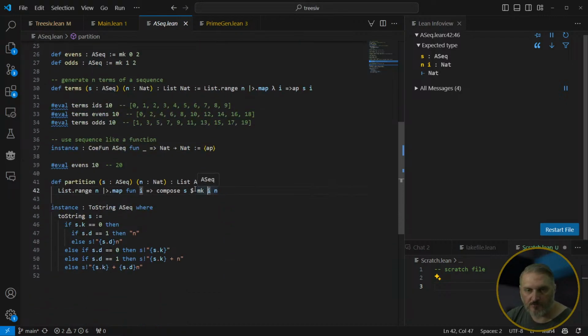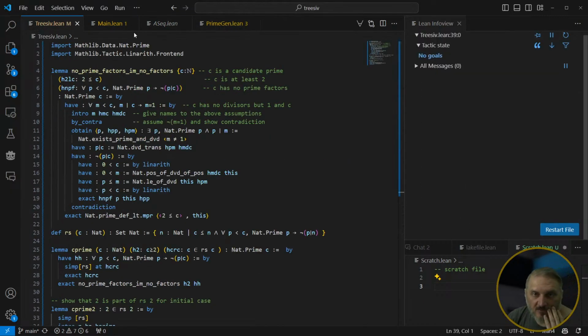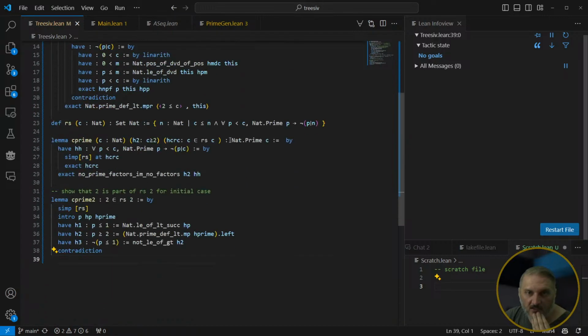So if we start with IDs and we pass in the number 2 here, we would get 0 plus 2n and 1 plus 2n, and that would be the even. All right, so anyway, I did that, and then from there I made a prime sieve.